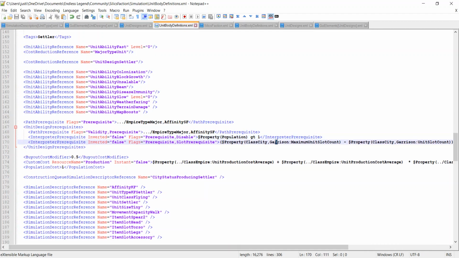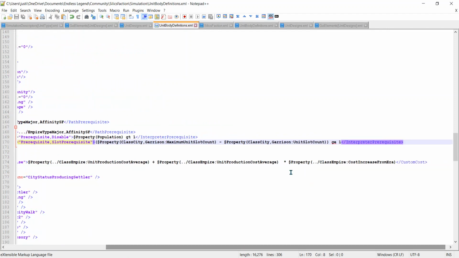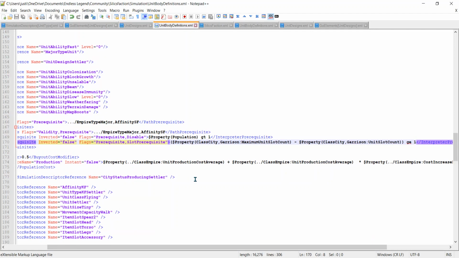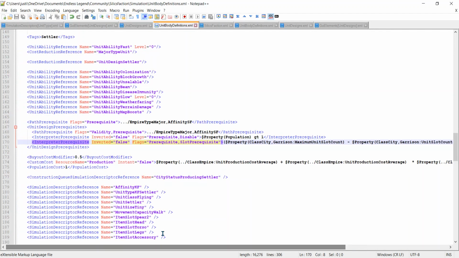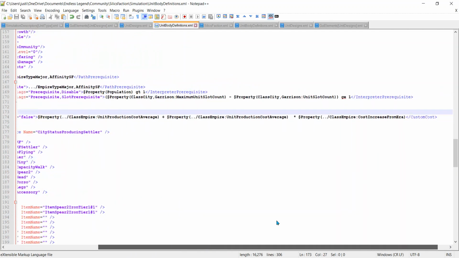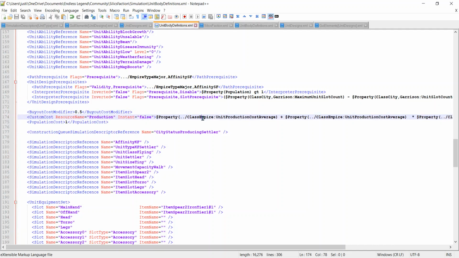We're going to leave this right here. This is just the prerequisite to make sure that there is plenty of room inside the garrison. I don't want to mess with that because it's good as it is. So we have the cost per era. I'm going to just leave that as is because again, that's the normal cost for the actual Silic settlers.